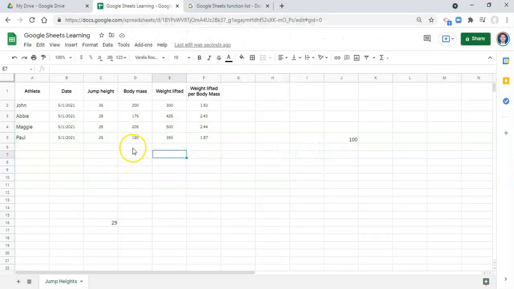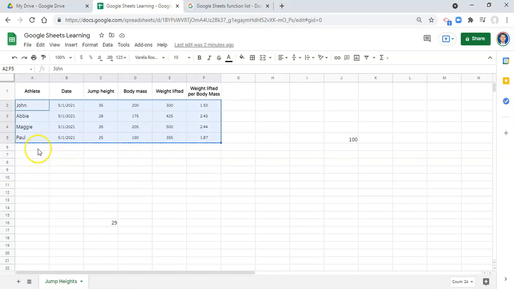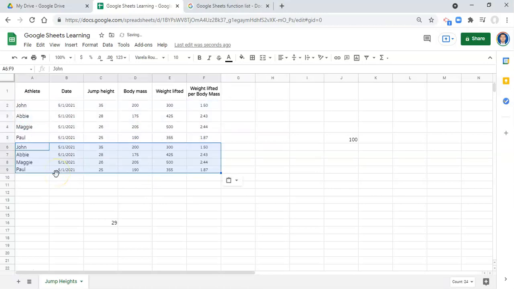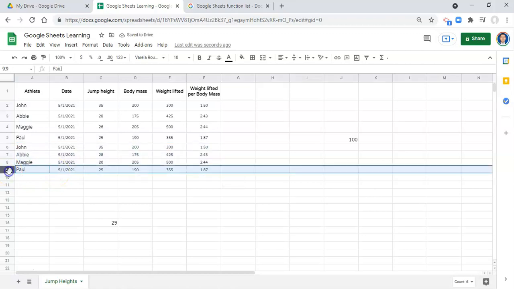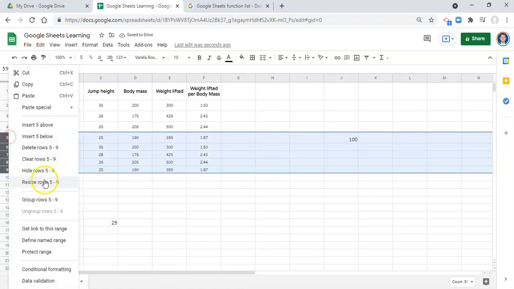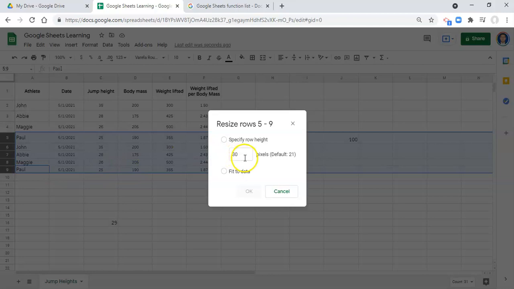Now, the final way of removing rows, not columns, but rows, is through a very powerful feature called filter. Before we get into filters, let's add some more data. Let's select everything that we have, copy it, and paste it beneath. And let's just change these row heights to be the same as the ones before. We'll resize them to row 30.